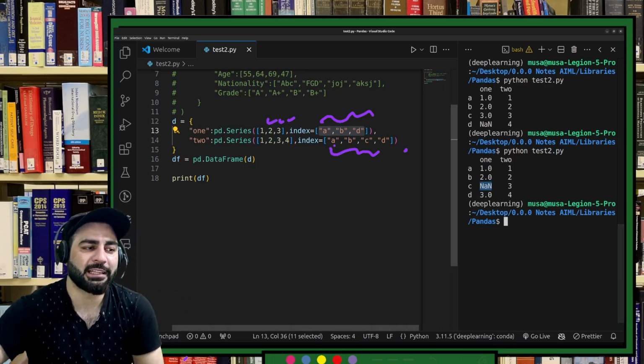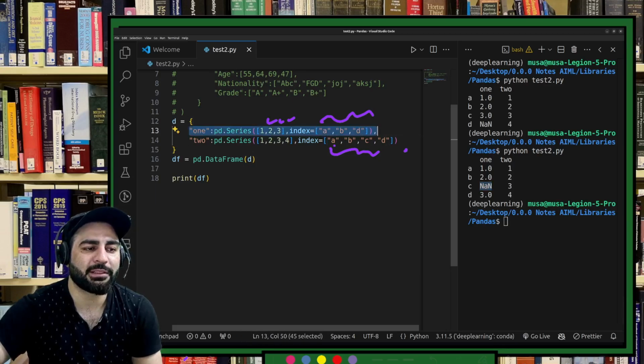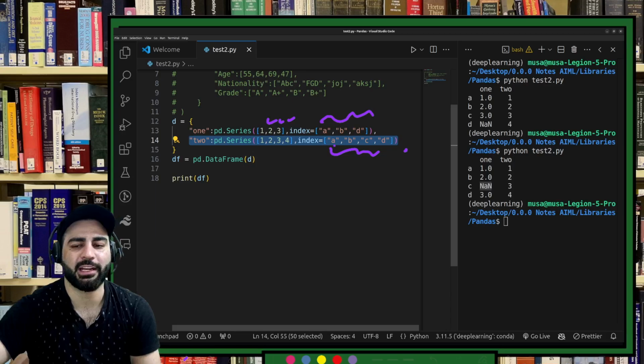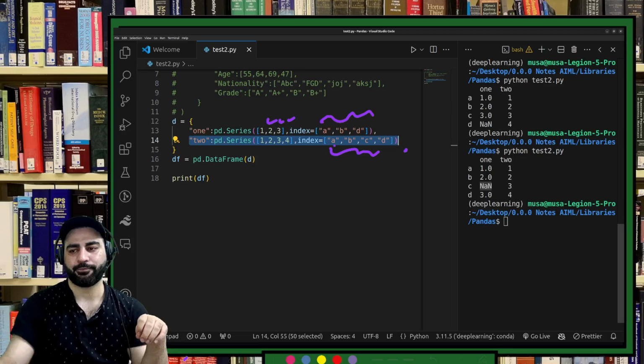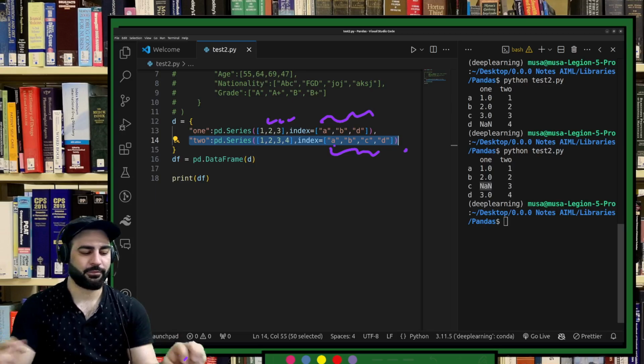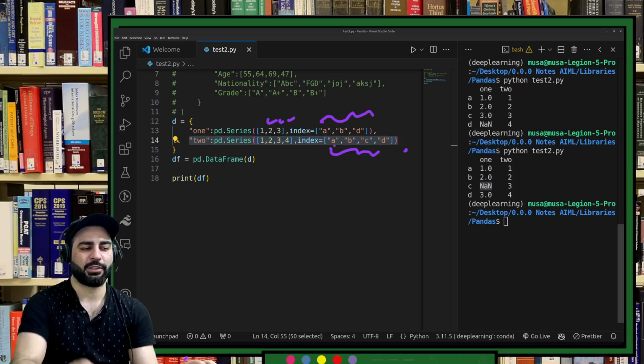So the second thing we saw is that each row can be thought of like a series, so we created that from the series. Is it clear? Is it clear? I'll have to see it. Yes.